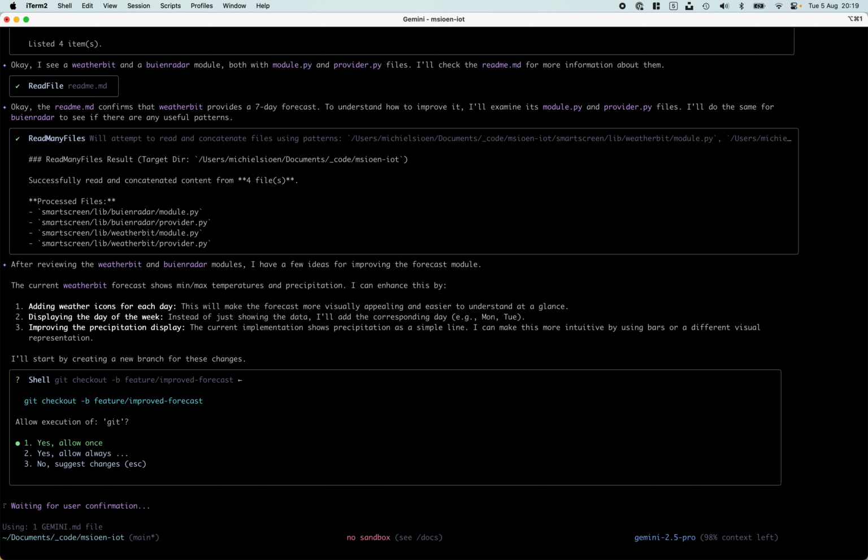The current weatherbit forecast shows min/max temperatures and precipitation. I can enhance this by, 1. Adding weather icons for each day. This will make the forecast more visually appealing and easier to understand at a glance. 2. Displaying the day of the week. Instead of just showing the date, I'll add the corresponding day.